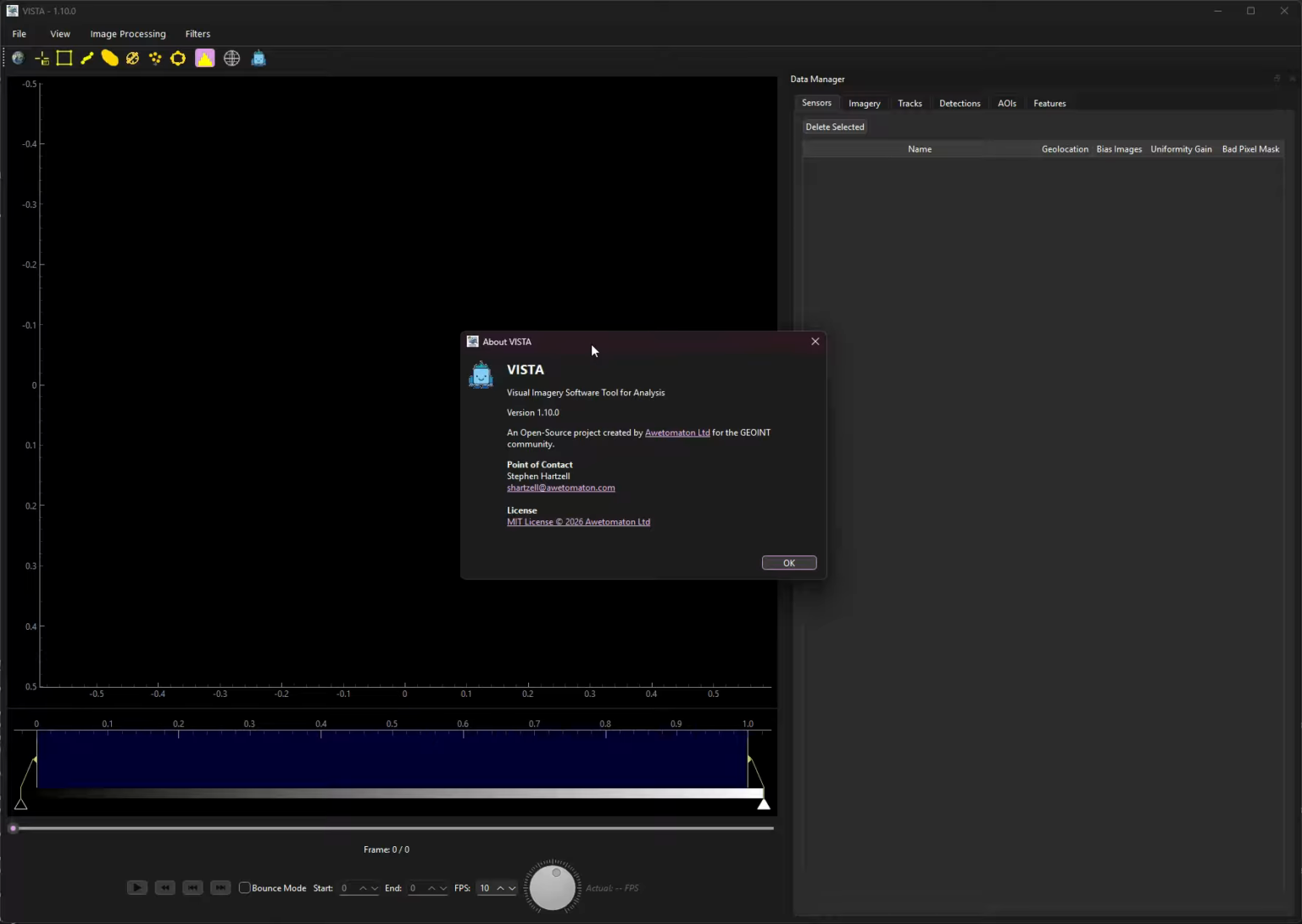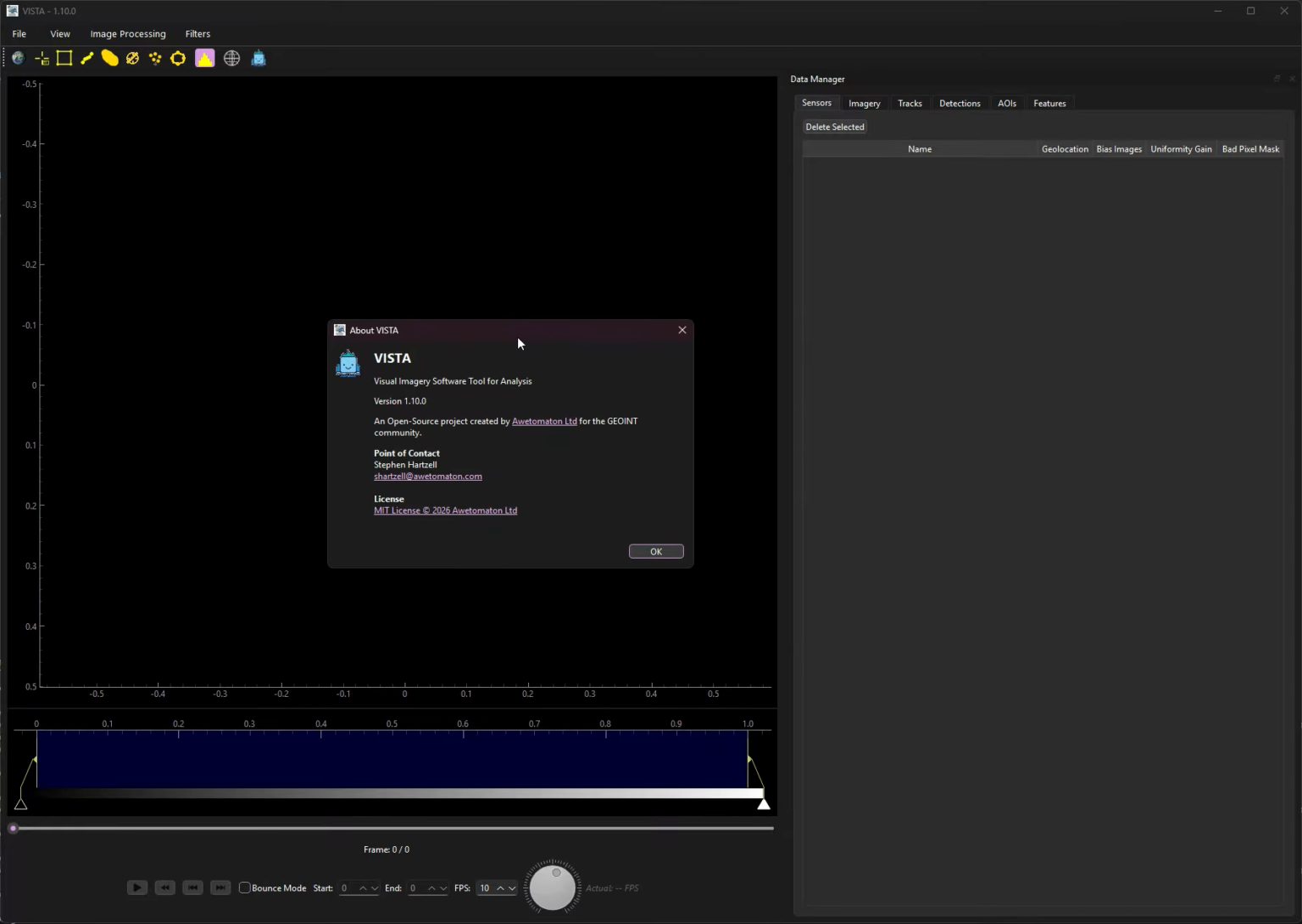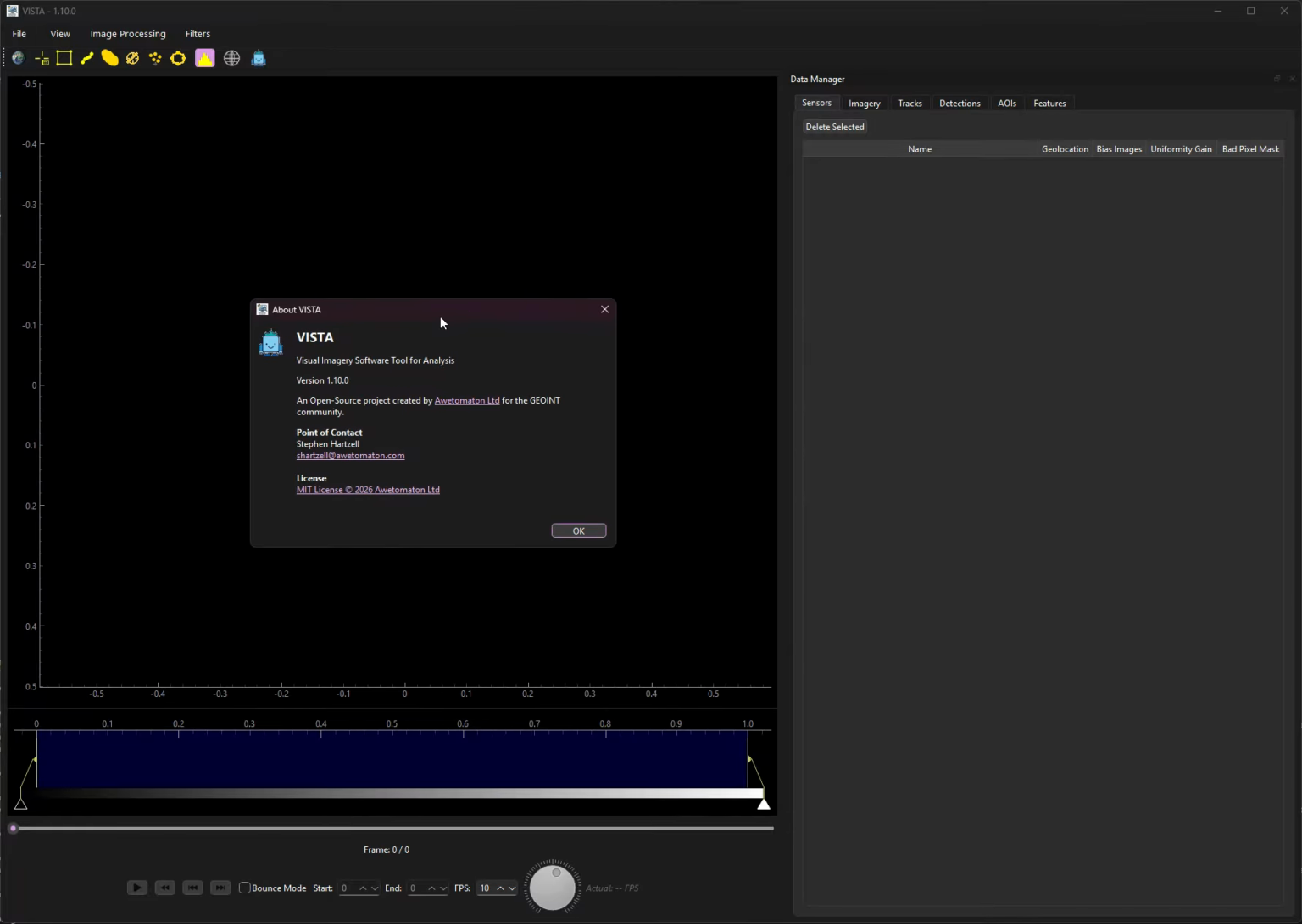VISTA is a tool that we created as an open source project to support the GeoInt community to develop Python tools and capabilities and test them for visualizing and understanding GeoInt imagery.